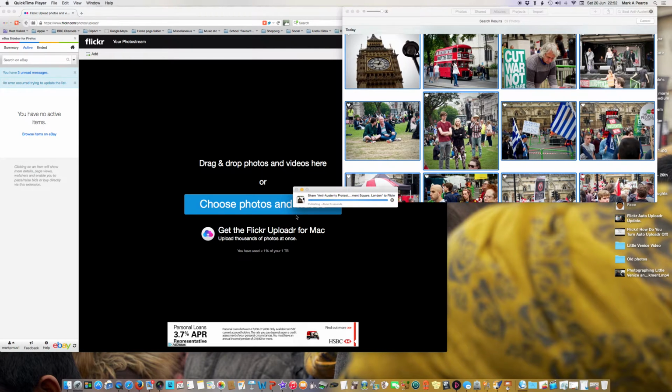As you can see, it says this is using the export thing from Flickr. It says share anti-austerity protest Parliament Square London to Flickr, publishing about 5 seconds. It could be there forever. It's not going to happen.